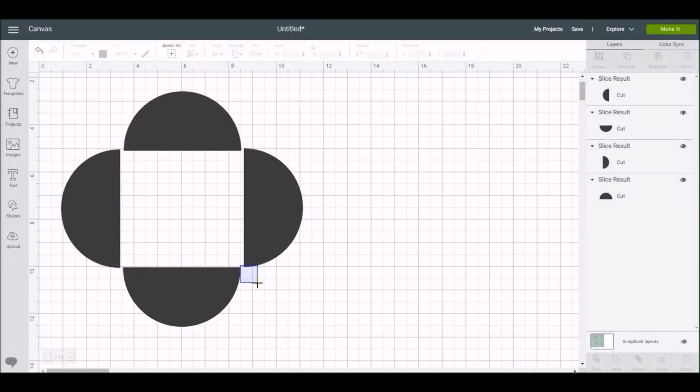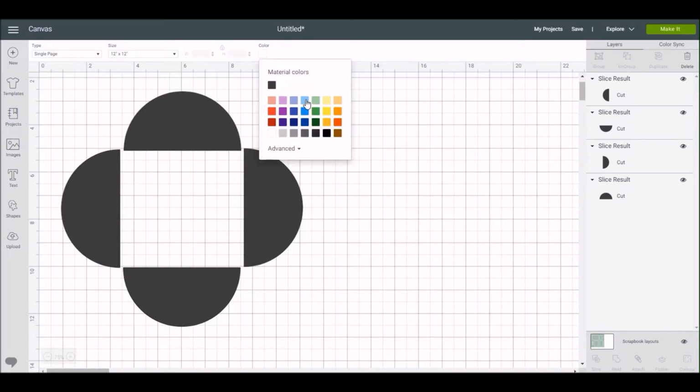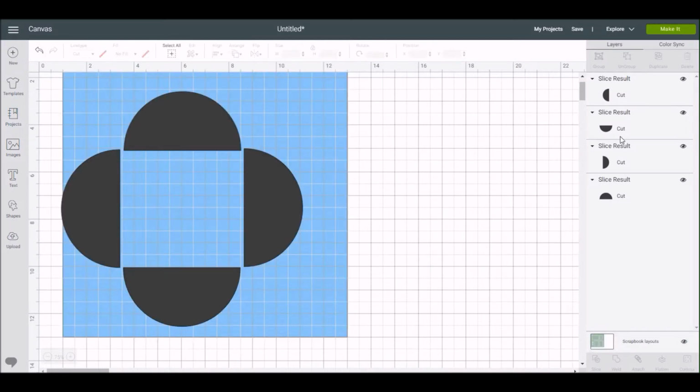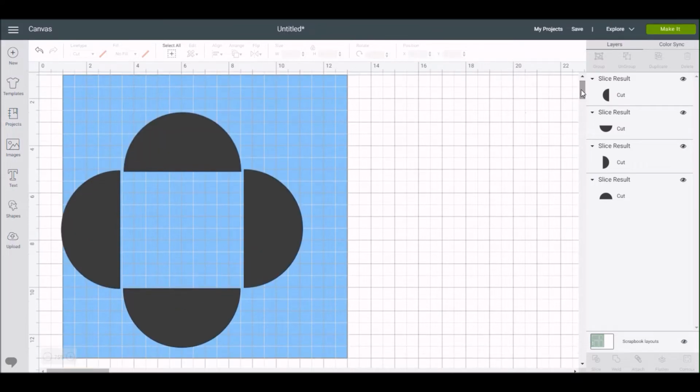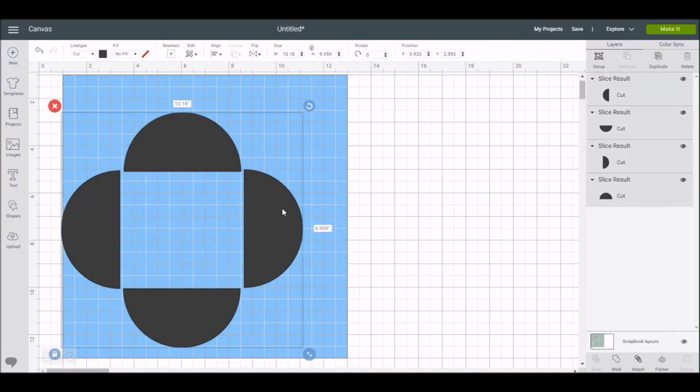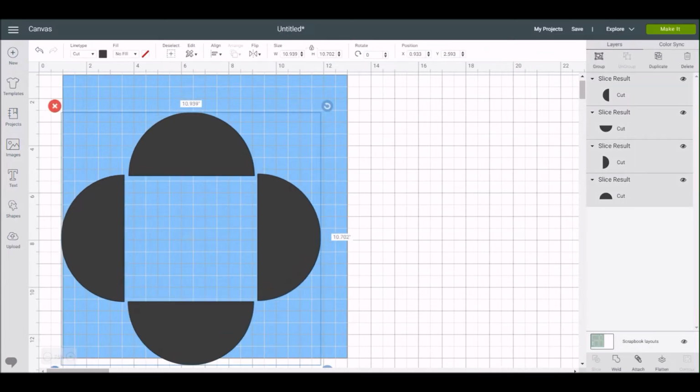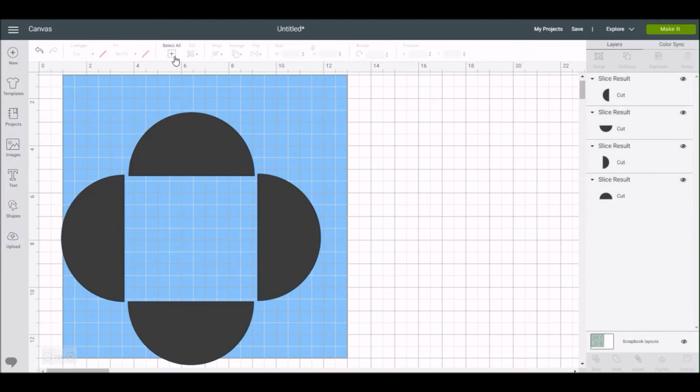So I wanted to show you that you can change the color of the template if this happens to you as well. You just go down and click on the template on the panel on the right-hand side, and then the taskbar at the top will change and you can select a color. So now I can see it for sure. This will not be sent to the cutting mat because it is just a template. So when I'm ready to cut this, nothing will happen. It just makes it so I can see the template on the background a lot easier. I'm still working on getting the position of these half circles where I want them to be.